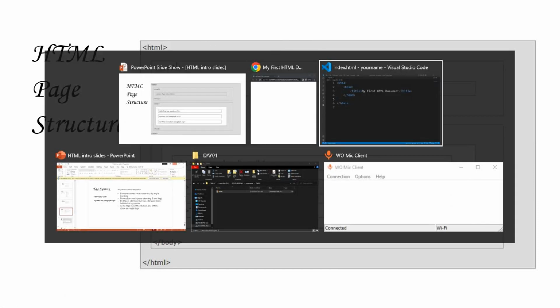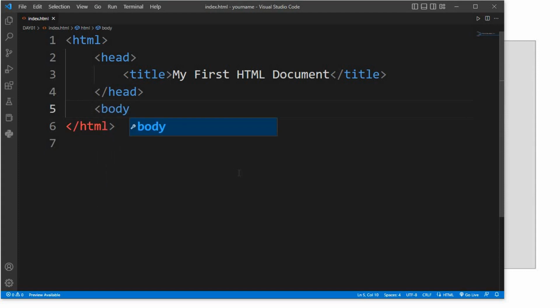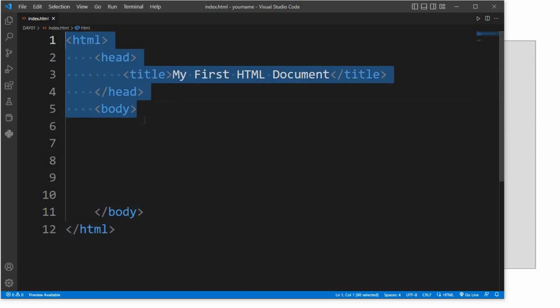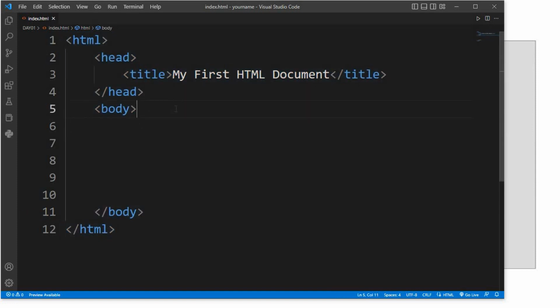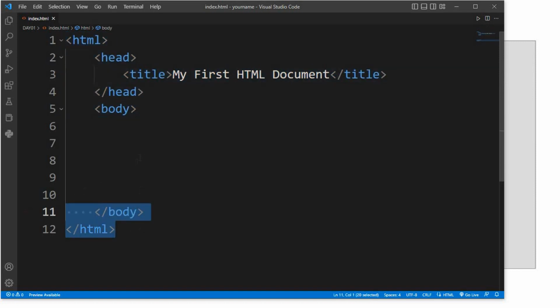So let's put the body tag, body, and the closing tag, and then we press enter. Everything we write must go in here. We know very well that nothing should be beyond here. Nothing should be beyond these two. These are the last and these are the first. We can also give this a name. We can call this part the header and this part the footer.